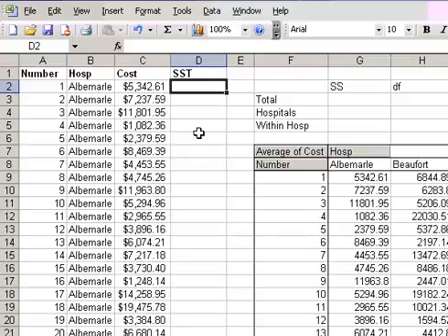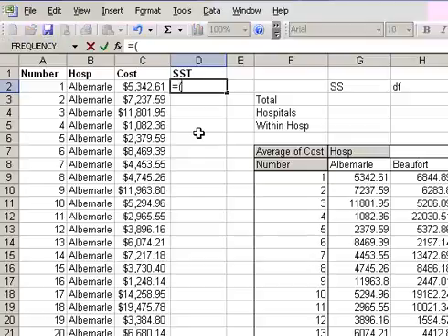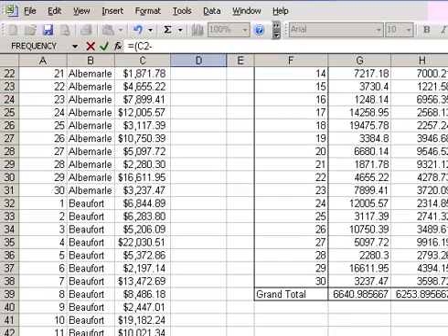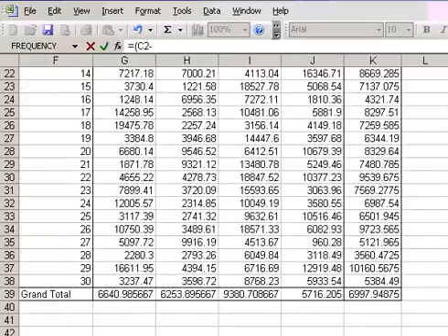Now, to carry out the calculation, I'm going to say equal, parentheses, click on C2, minus, and now I'm going to go back down and get the value for the total average, which is right here. I'm going to add another parenthesis and then ^2, which can be seen here, and that will give me the first value.